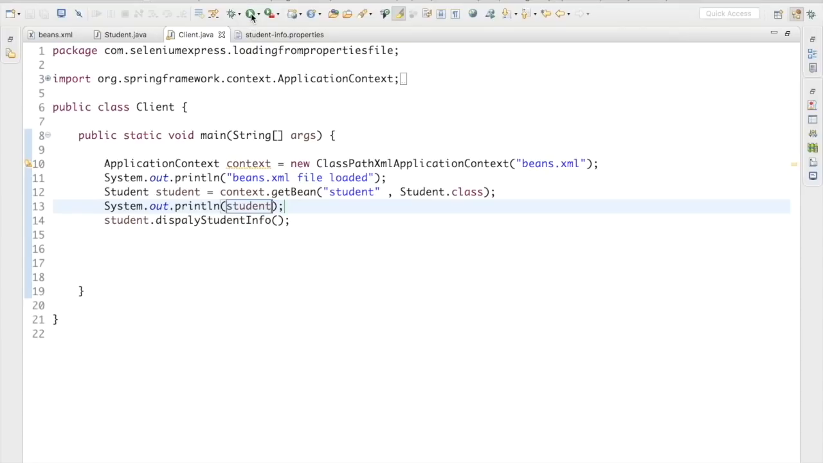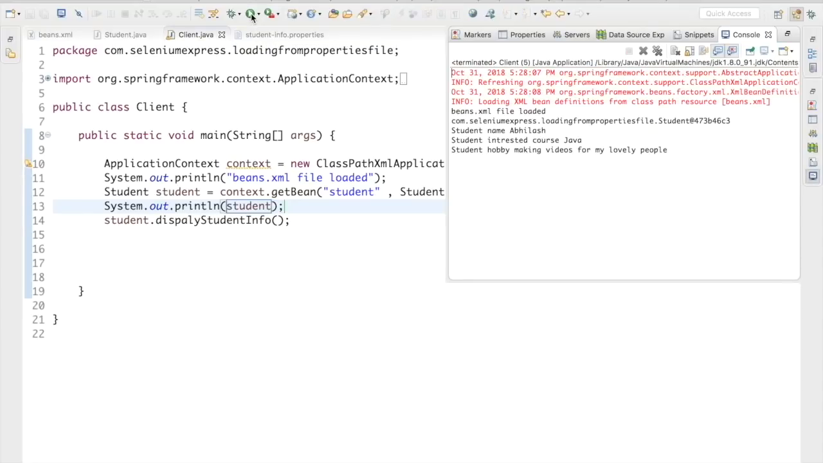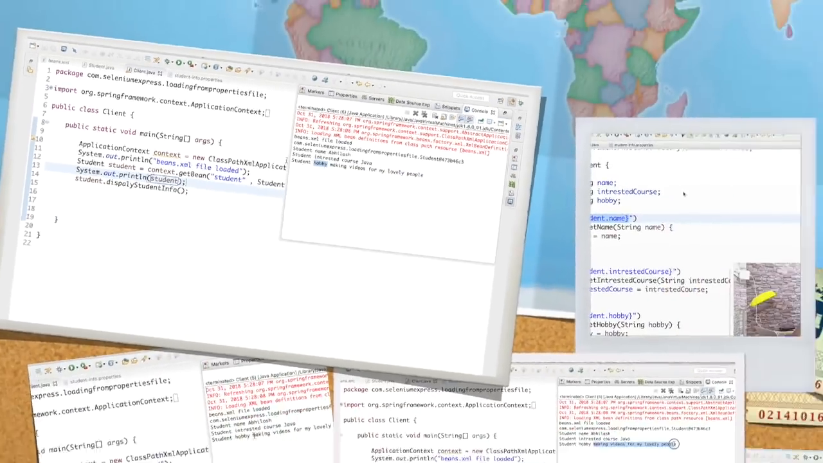So I'm going to run this application again, and yeah, there you go. You can see it is taking it from the properties file only, right? Making videos for my lovely people. This is the student hobby.